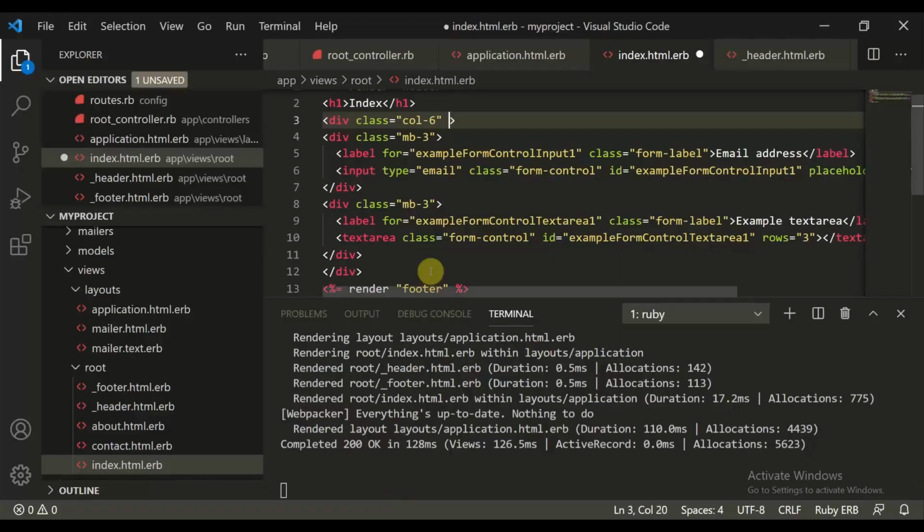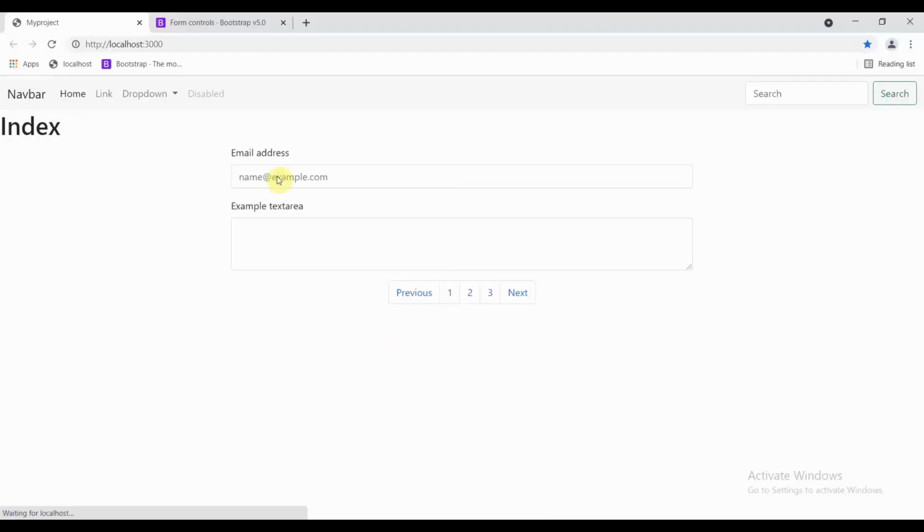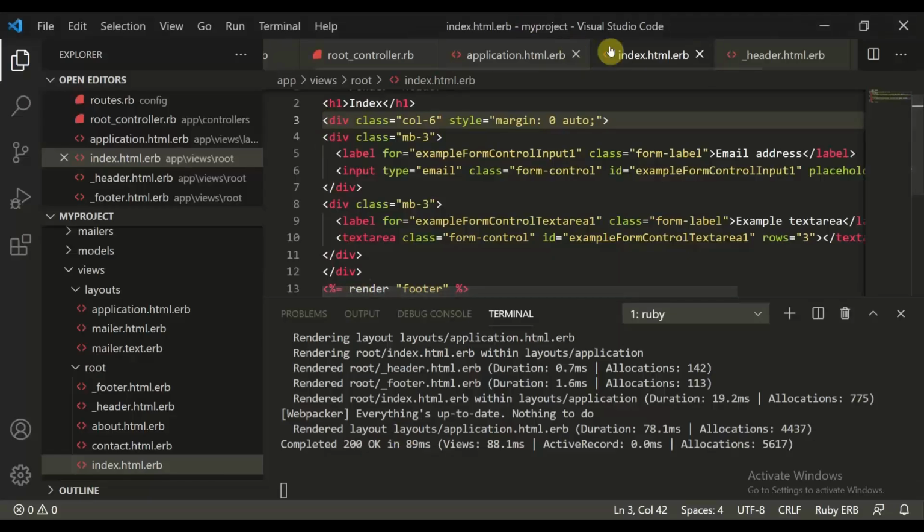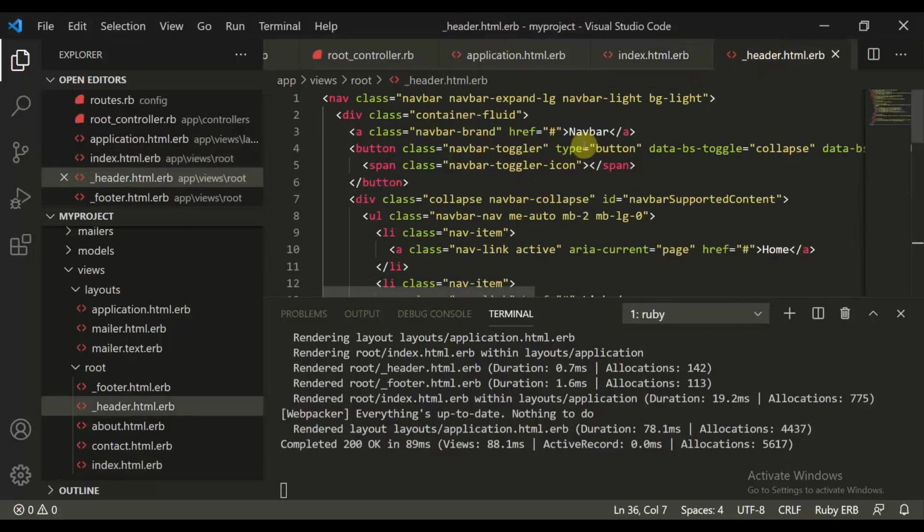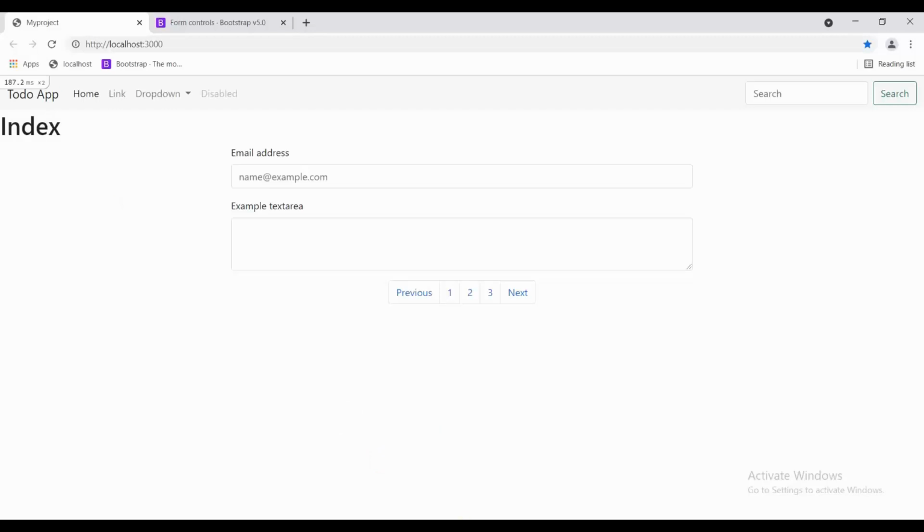And then you can give it a style of margin: 0 auto. This would place it in the center. This works perfectly fine. And inside our header, instead of header, let's give this a title of To Do App. Now everything looks perfectly fine, and this is good.